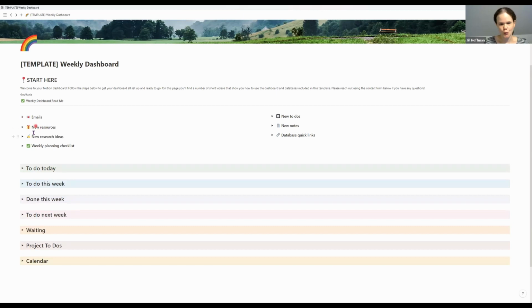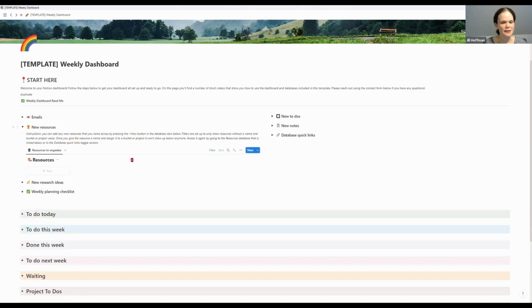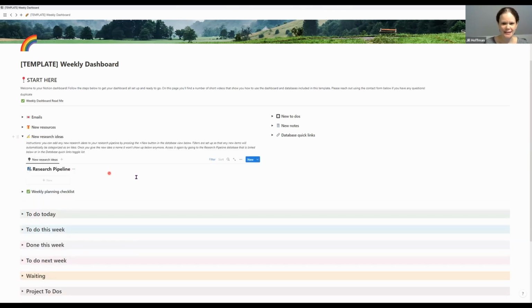There's a couple of new toggle things. So new resources, new research ideas, new to-dos, new notes. These are spaces where you can add new things to each of these separate databases. So there's a database in this dashboard that is for resources. If you have a teaching resource that you want to save, you can click on this button and add it there. If you have a new research idea, you can add it here to your research pipeline, the idea section of that. And I'll walk through all of these databases separately, but I just want to give you an overview of what is included on this beginning part.